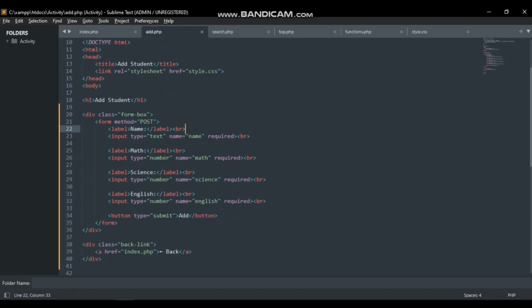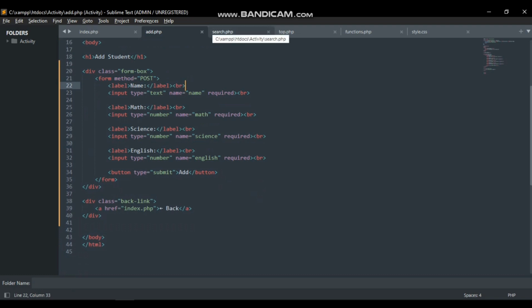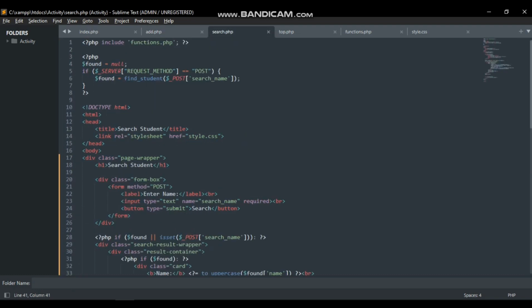So basically in this input we have a type text, and we set this to required. Next one is the backlink, so it basically directs to the index.php. So let's go now to the search function. Here we also include the function.php, so we can reuse it again.